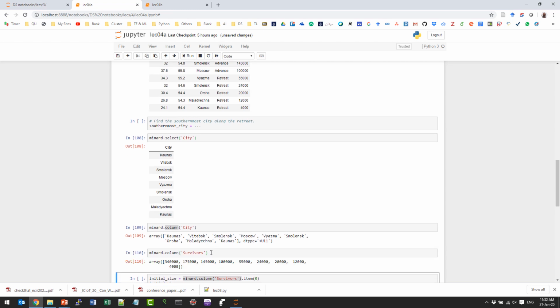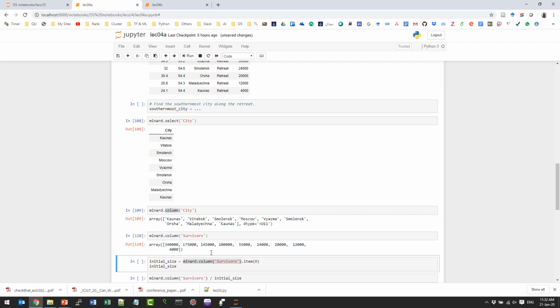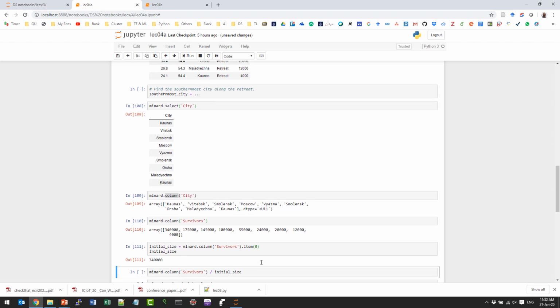Same if I want the values of the survivors. Now, if I want to compare over time or over different cities the ratio of the survivors relative to the initial size, starting here, and we went to that city, I want to know the ratio of the survivors. How many soldiers survive? Is it 40% of the soldiers, 90, 10? So I need to get first the initial value, which is the value number 0 in the array of the survivors. So the initial size we can get from the array dot item 0. That's the first value. That will be 340,000.